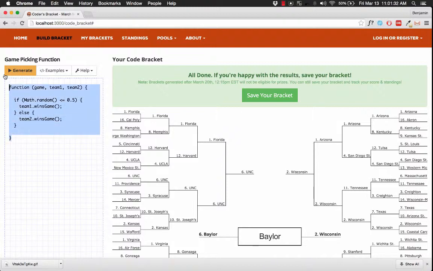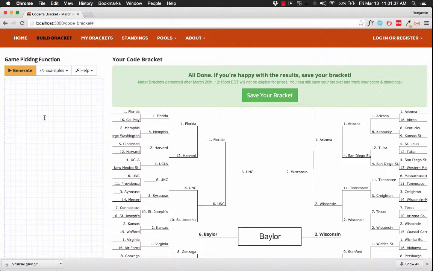So let's get rid of this code, and we will build it up from the ground up. The first thing I'm going to need, as always, is a function, and the function is going to take 3 parameters or arguments: it's a game, it's going to need team 1, and it's going to need team 2. And so this is our function, and now we need to write some code that's going to happen in it. So we're going to have an open curly bracket and a closed curly bracket, and our code is, as always, going to go inside of these 2 curly brackets.